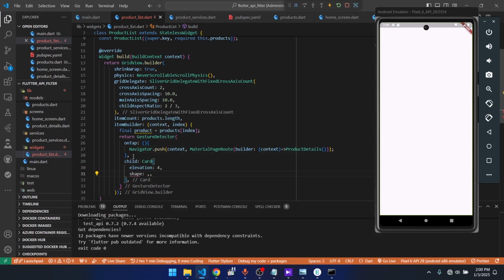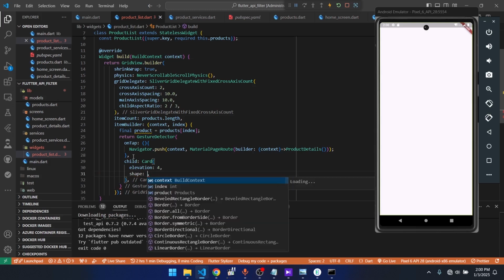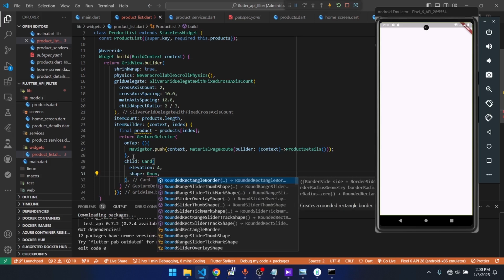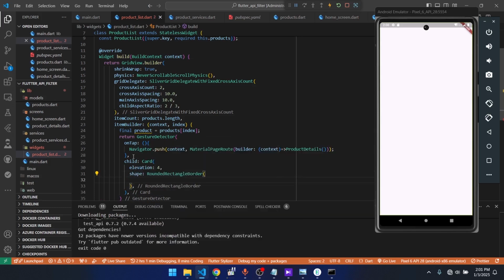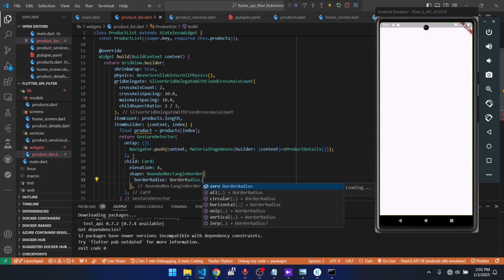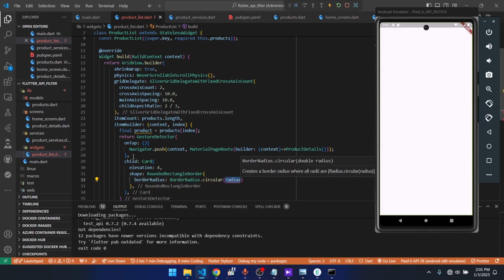Okay, shape, remove one of these semicolons. No, the commas. So here we're going to say a rounded rectangular border. Then inside there we're going to have the border radius. So BR. Then we simply say border radius dot circular. Then we give it a 10.